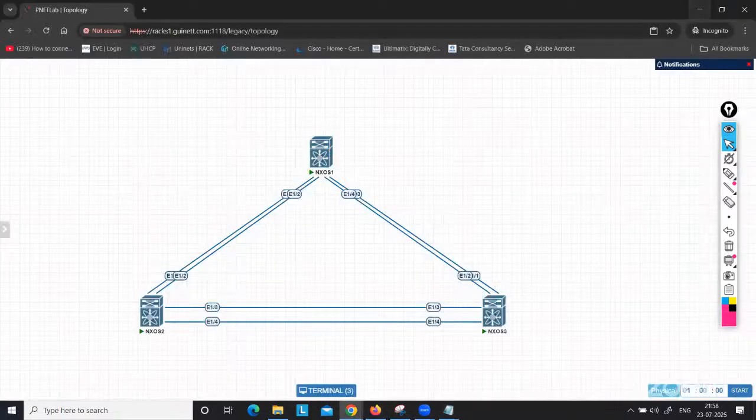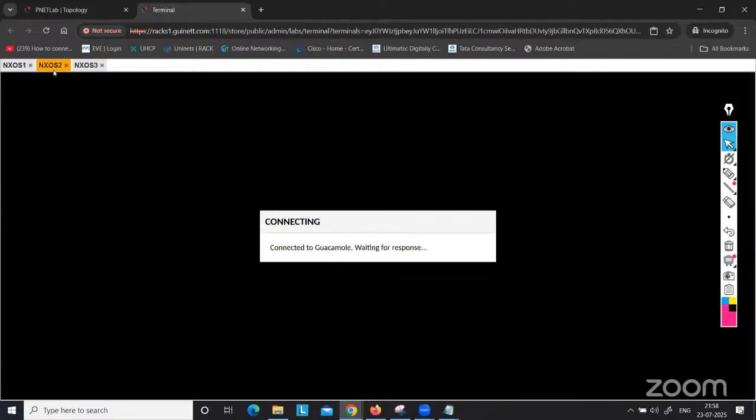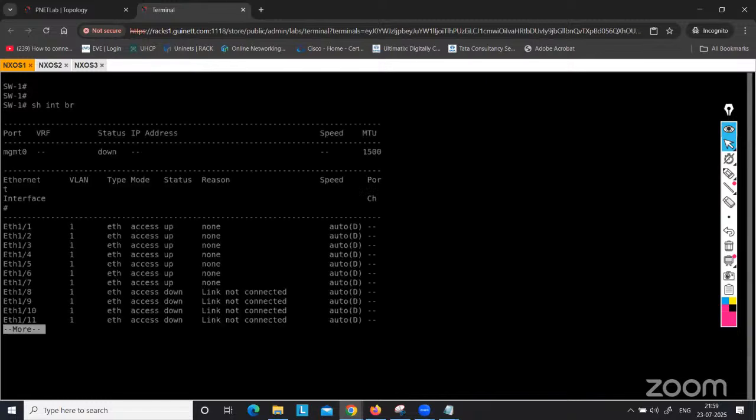Before that, let me show you something. What will be the output on this command? Last time I told you. Can anyone tell me? We can see the interface status. Okay, guys. Sometimes it depends on the module. Sometimes you will see here as routed. Okay. You will see routed. It means L3, it depends on the module.